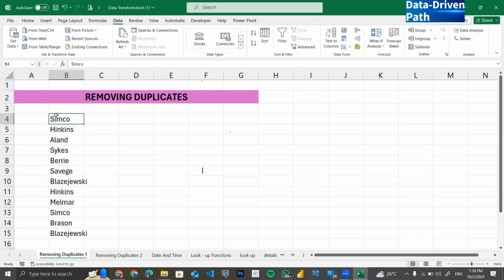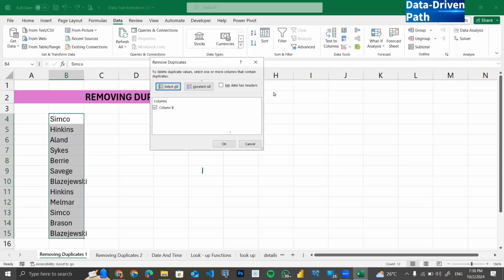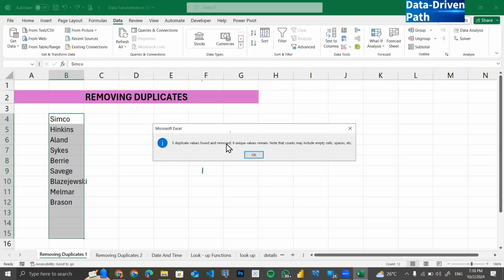What I will do this time around is I am going to highlight only the range of cells. Okay, and I'll follow the same process to remove duplicates, and I will click on OK. Now you would see that it says 3 duplicate values found and removed. 9 unique values remain.